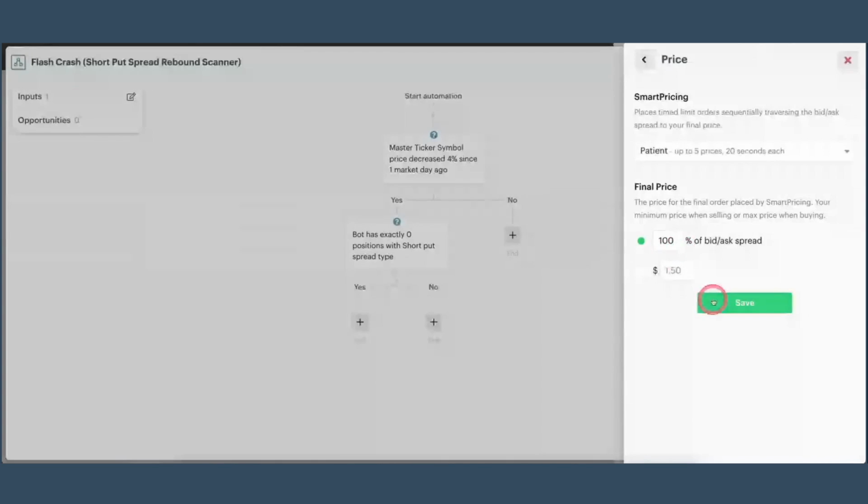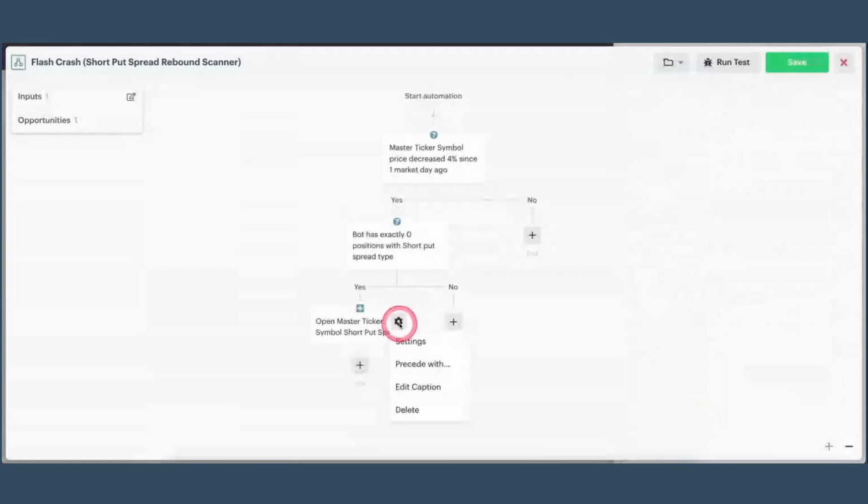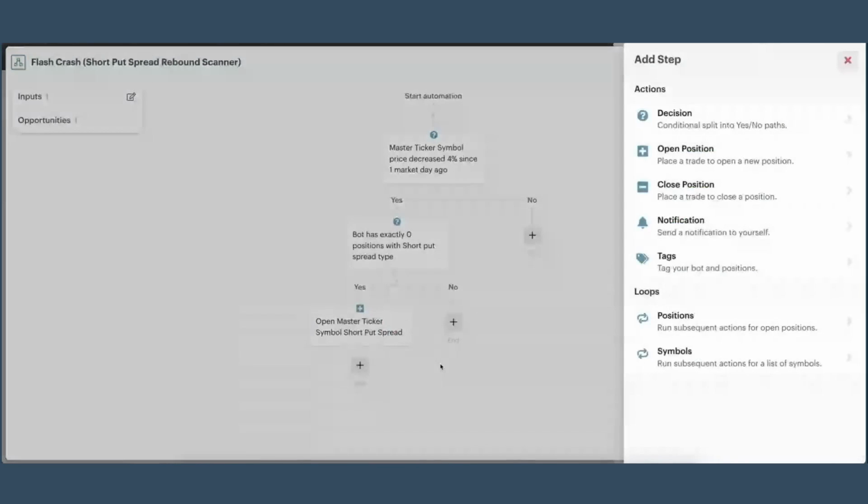potentially the next day. So now that I've added my position, what I want to do is, again, proceed this with some opportunity filters. I'm going to proceed this, okay?